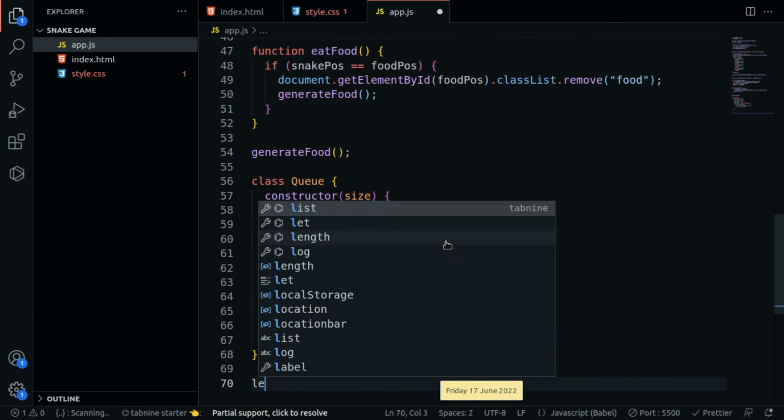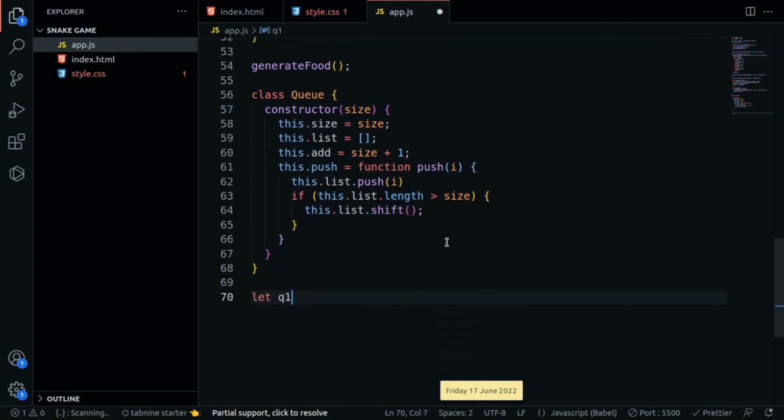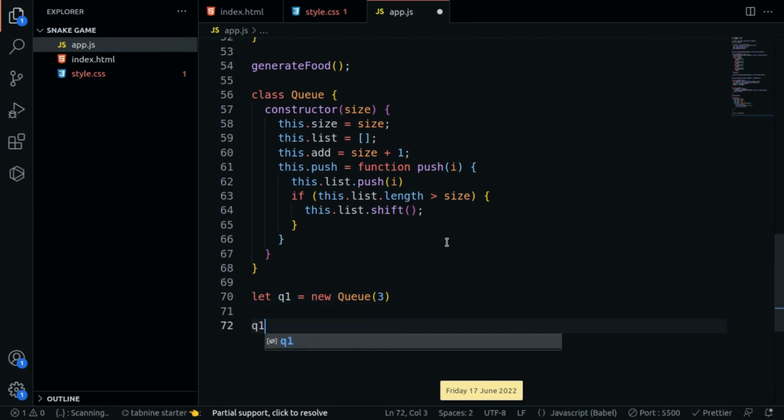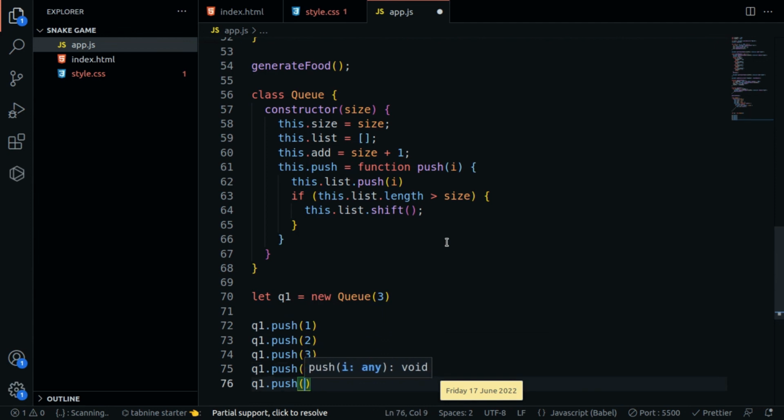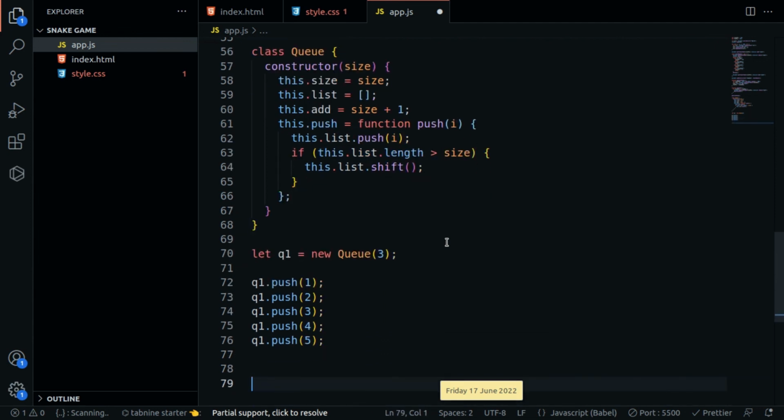And let's create some variables. Let q1 equal a new Queue with size, let's say 3. Okay, that's fine. Let's say q1.push. We're going to push 1, and let's push 2 more items, 2, 3, let's push another 4, 5, and let's see what we get.